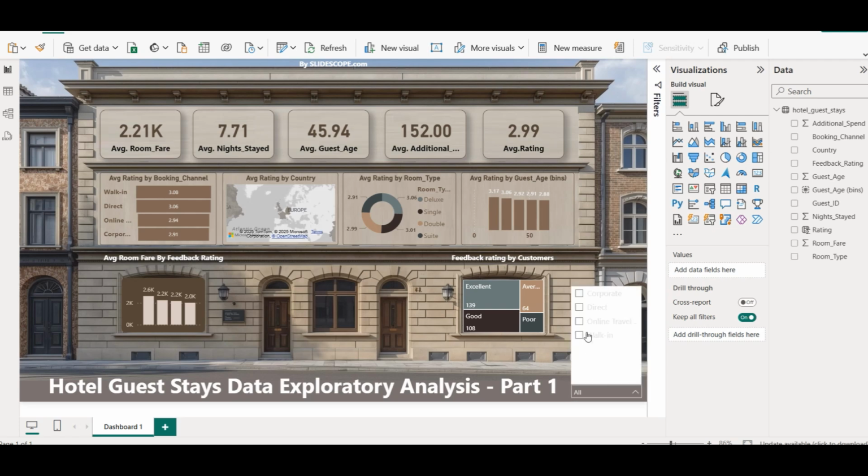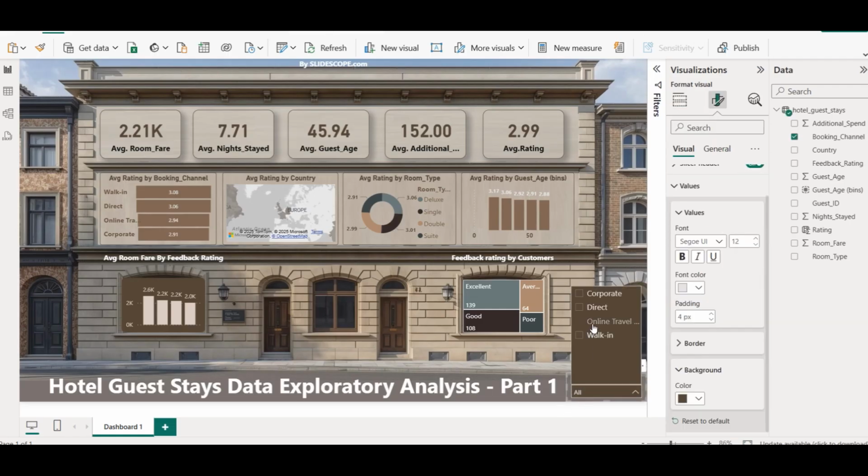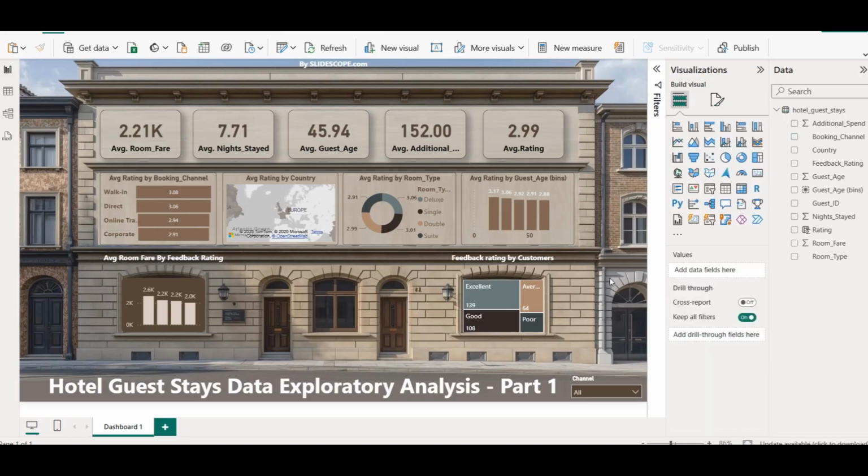We can also add a filter like this. You can use these filters to filter a particular type of channel, and you can use other filters in a similar way as well, which I have explained in the complete tutorial. So let's get started and start creating this dashboard.